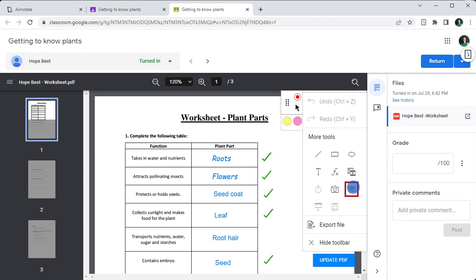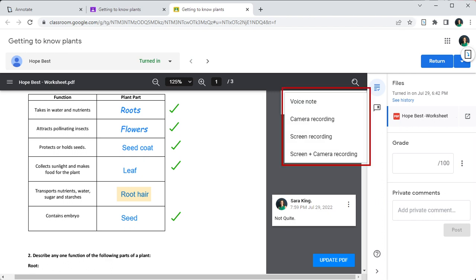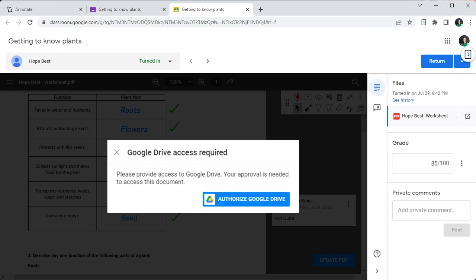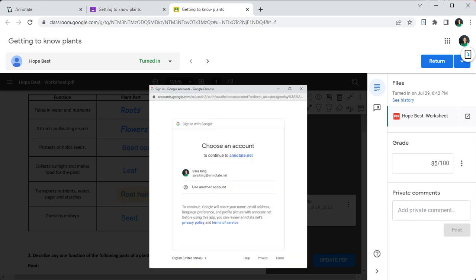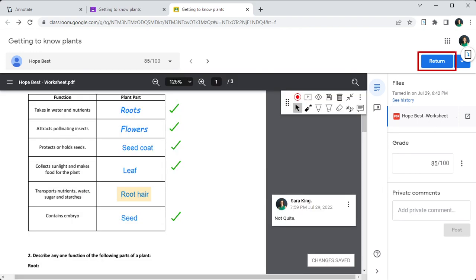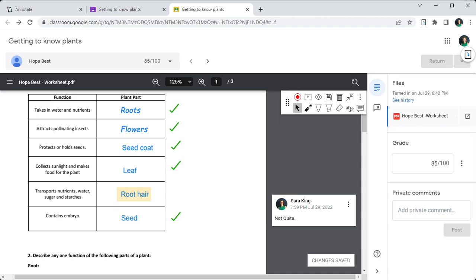Use the comment tool to leave your feedback for the student. You can use the recording tool to add a personal note using your device camera or leave a voice comment. Once you are done, click Update PDF to save your feedback to the PDF. You will need to accept the one-time permission to save files to Google Drive. Click Return when you would like to share your review with your student.